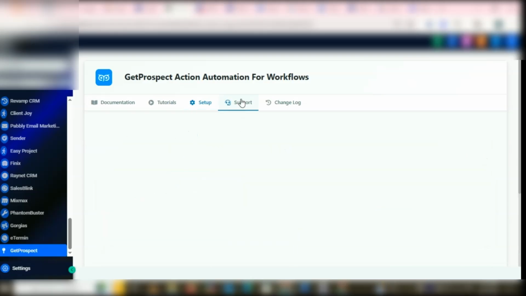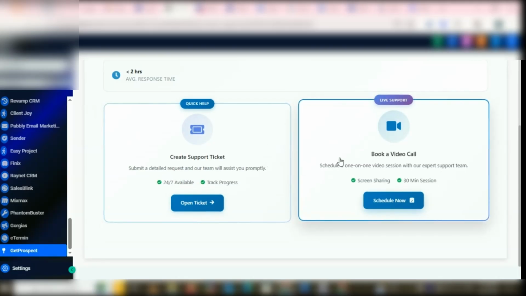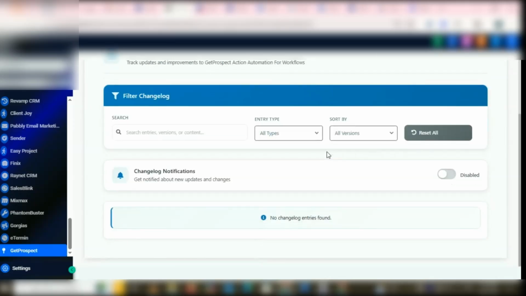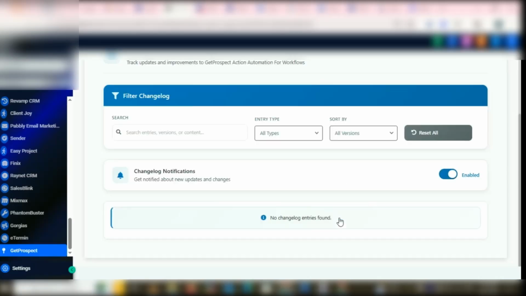We equally have the support center. At the LHILO Support Center, you can create a ticket for our support team, or you can book a call with our support team. We have the change log. At the level of the change log, you're going to see the necessary notifications concerning the new updates and the changes of this app. In order for you to receive these notifications, you're going to toggle on the notification button, enter your email, and click on subscribe.